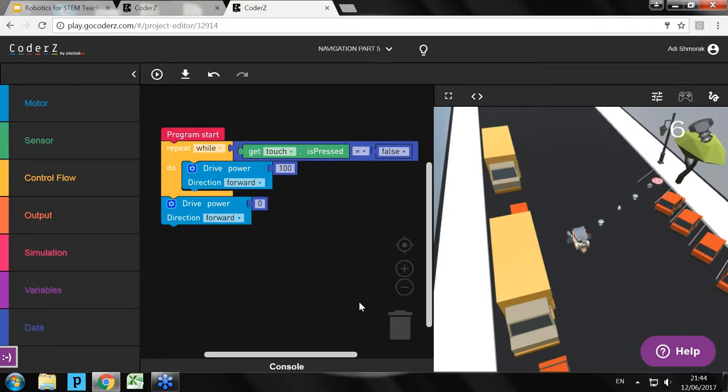Well, we failed not because we were wrong, but because the touch sensor was the best choice. It reacts to touch, and unfortunately, so does the TNT. So, let's try another way. Maybe we could stop the robot just before we touch it. To do so, I want to show you a new sensor.